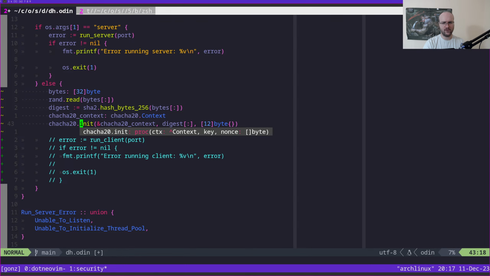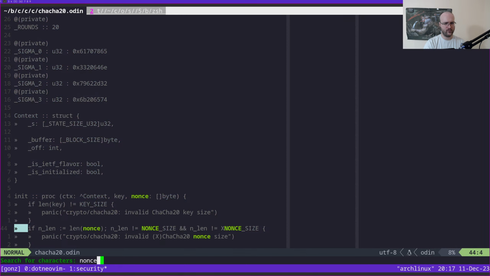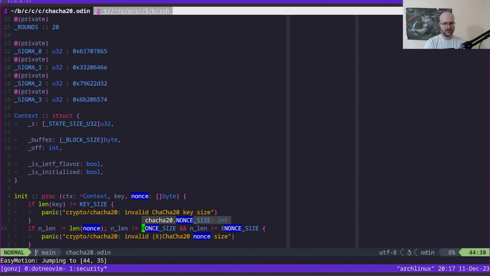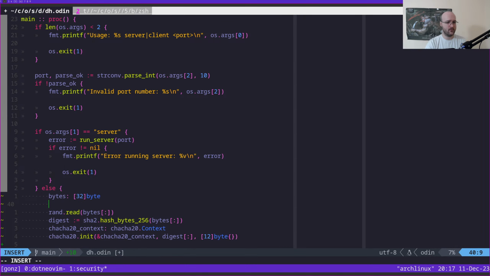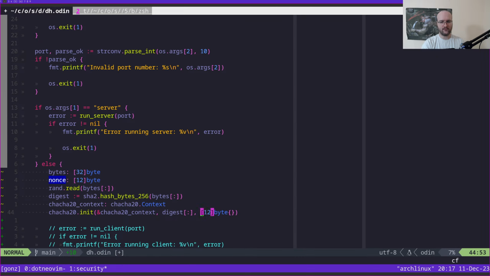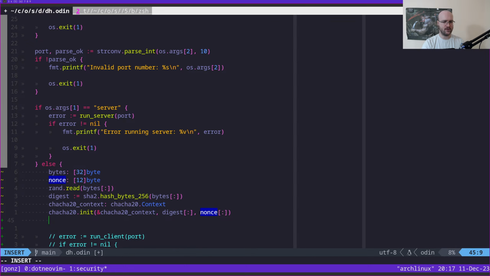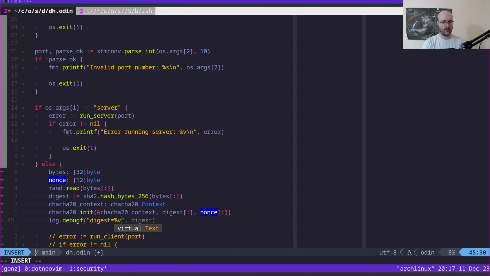I have actually no idea what size we should be giving for this nonce, if I'm being completely honest. Nonce size is supposed to be something like 12 bytes. Okay, so Copilot was clearly correct here, except we need a slice here. What we're going to say is nonce is going to be this, and then we're going to slice into that here like this. And this just takes these as parameters. What we can do here is we can say log debugf. We can log this, let's say digest equals %b.